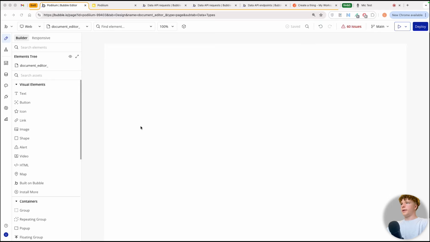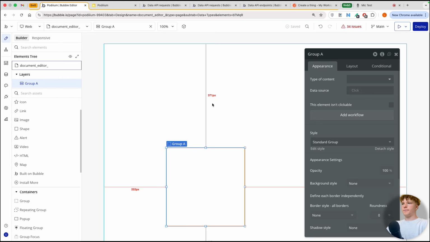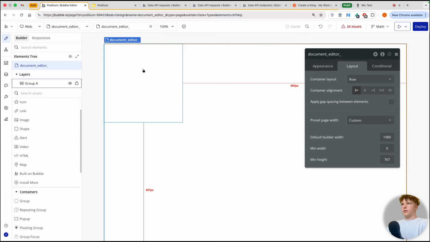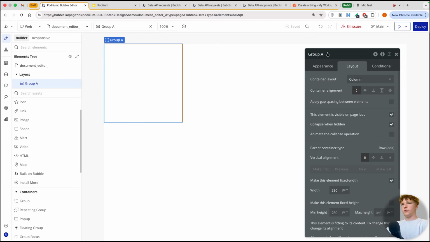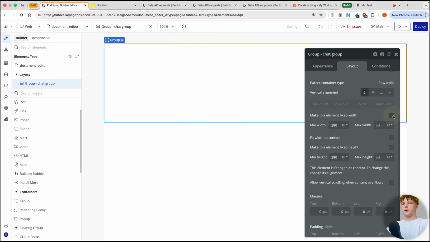Okay, now we've got a new page. The first thing we will build out is our repeating group for our chats here. So first of all, we want to create a group here. Then we'll click onto our page, make it a row. And now you can see our group is aligned to the left. We'll call this chat group here. And then we'll go and uncheck make it fit width, and we'll hit this vertical alignment, vertical stretch here.